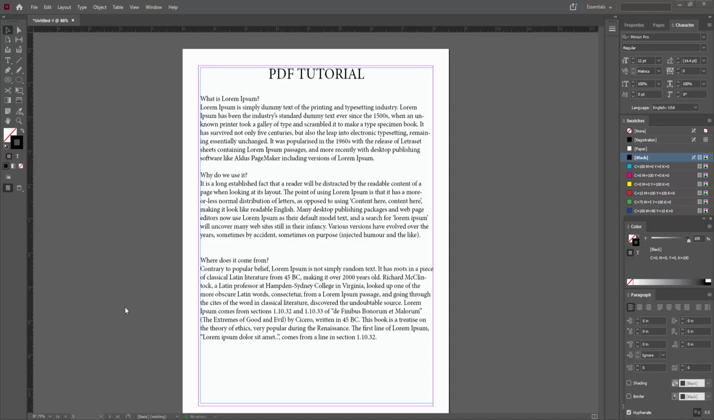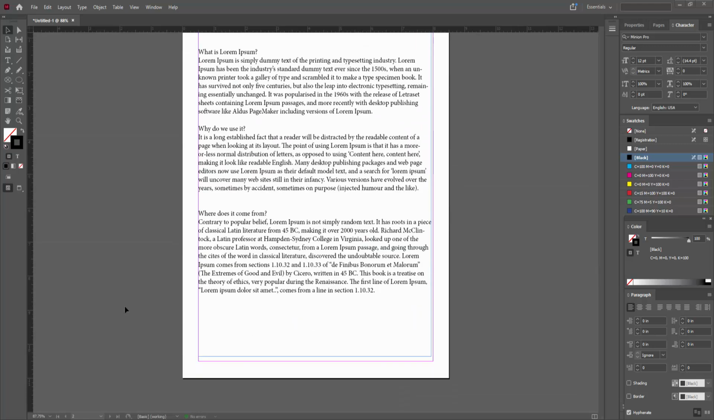In this video I am going to show you how to change the font size of the whole document. So let's get started. At first you have to open your Adobe InDesign software. Now you want to change the whole document font size.